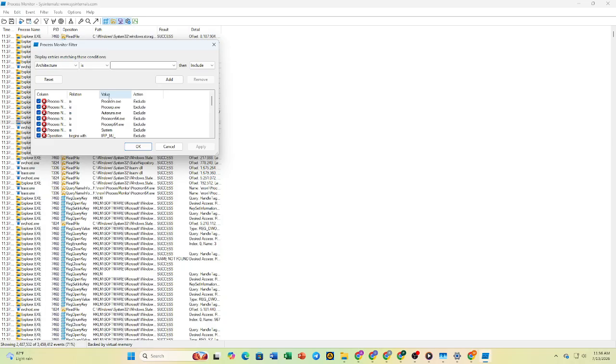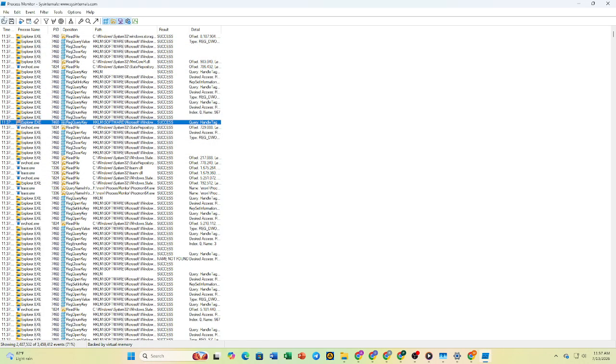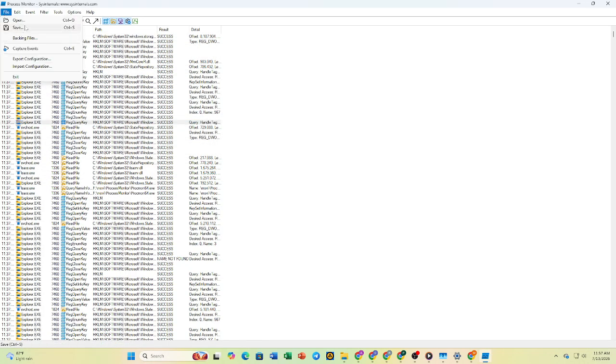Now, click the File menu and choose Save. A Save dialog will appear, allowing you to select the type of data you want to export. You can save all captured events or only the filtered events, depending on what you need for your analysis.